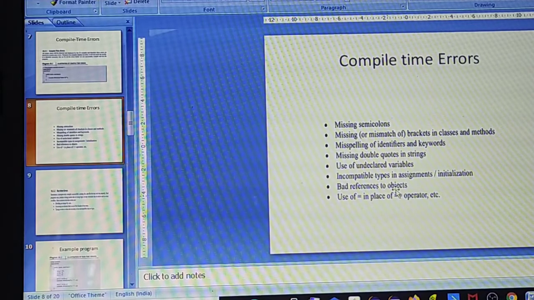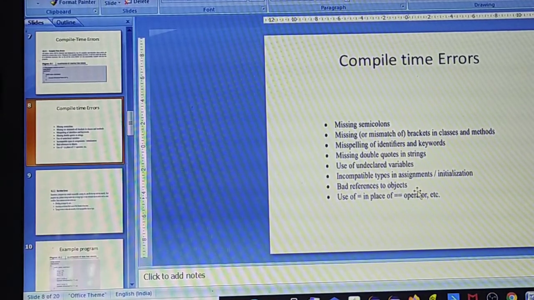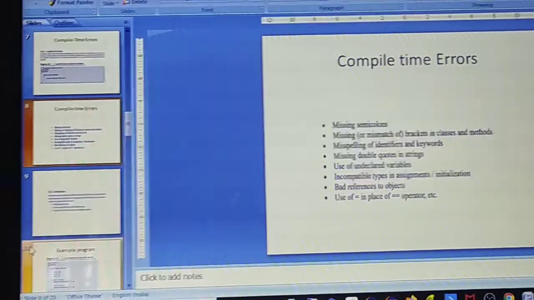Bad references to objects. If you have created the object and are calling a method which is different from the class to which it belongs, the method name is different, the reference is not proper, then you are going to get this error. And also use of single equal to in place of double equal to. These are all the list of compile time errors.